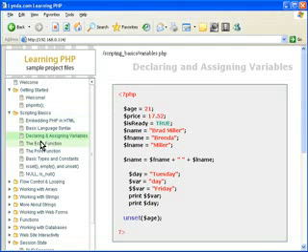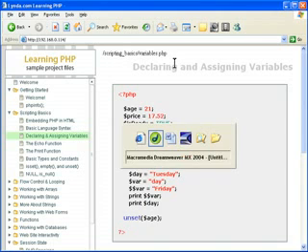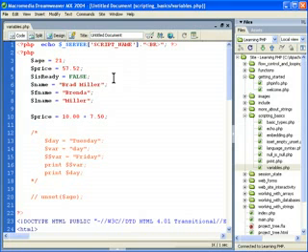Let's look at declaring and assigning variables. This is in your scripting basics. You can look at the variables.php file itself, and in the editor, we have the actual PHP code here.